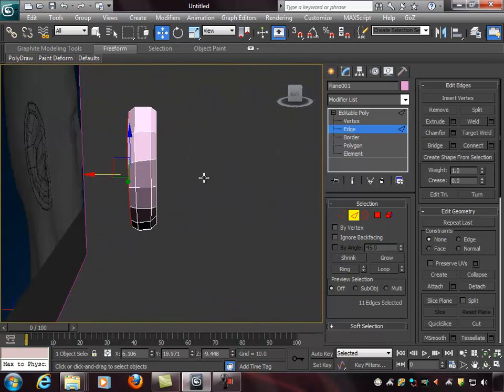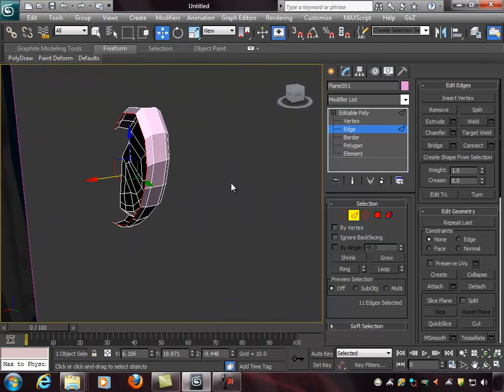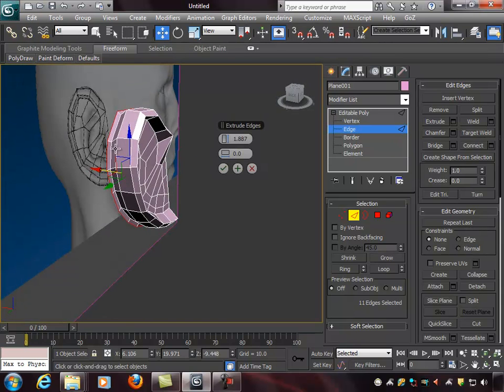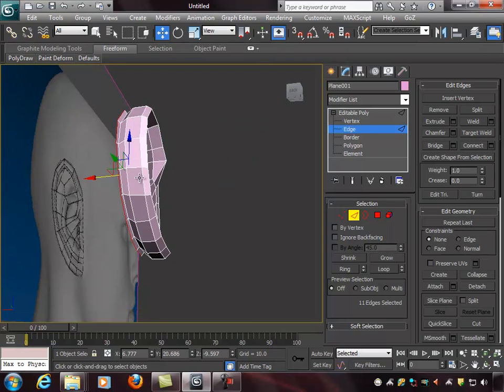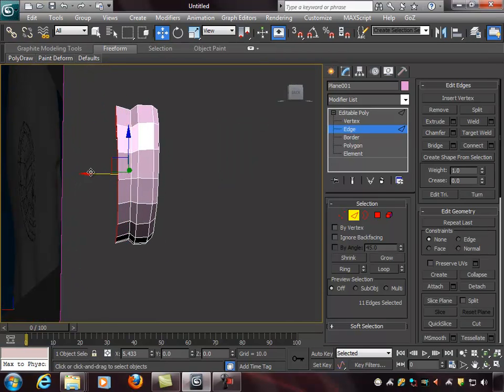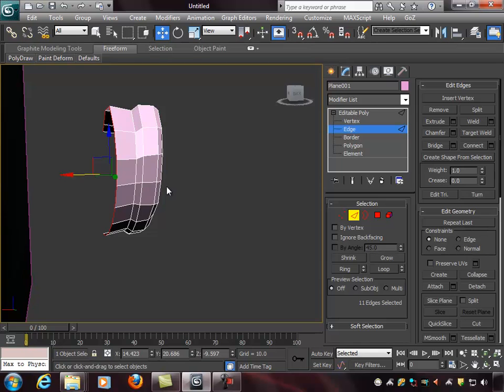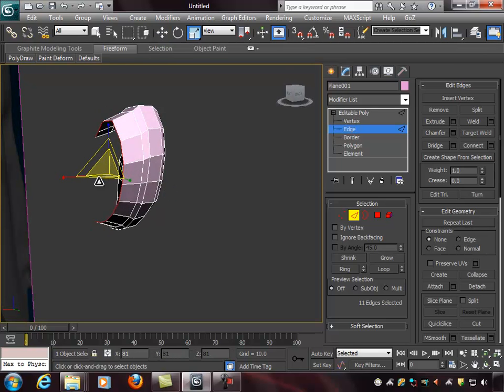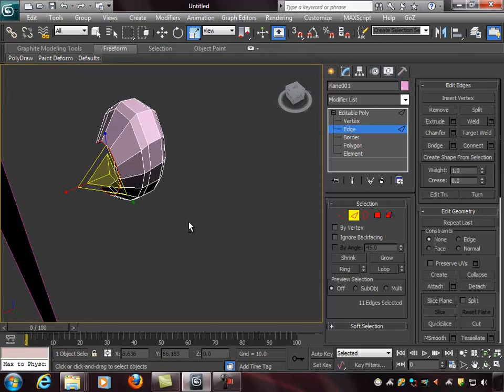So I need to extrude this again because I need to build the back of the ear. So I'm going to go ahead and click the extrude again. Again, it's doing this weird thing, but I'm going to let that go because I'm going to manipulate it myself. So I'm going to pull these back here a little bit, and then I'm going to hit the scale key, and I'm going to scale these down like so.